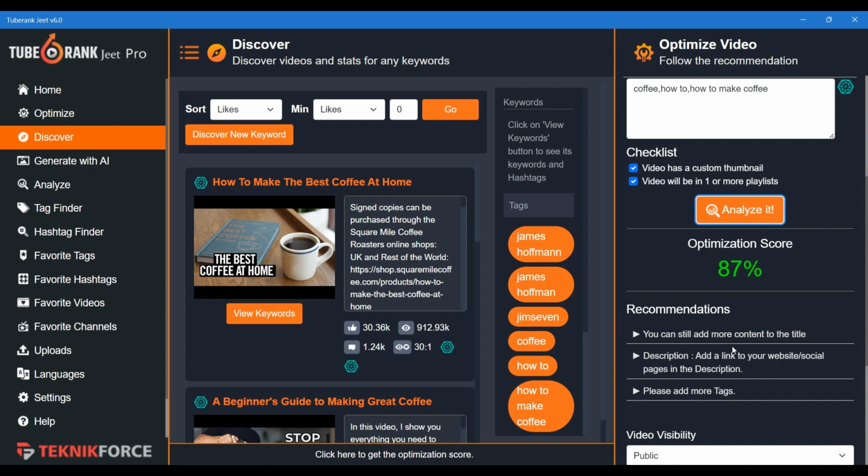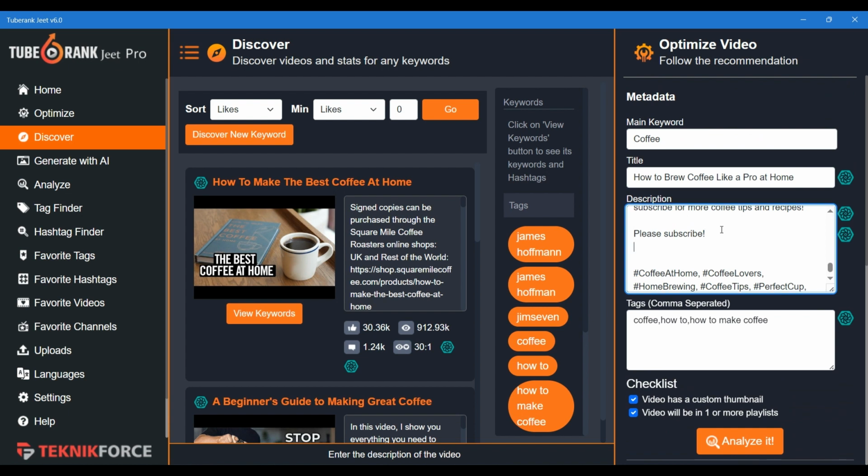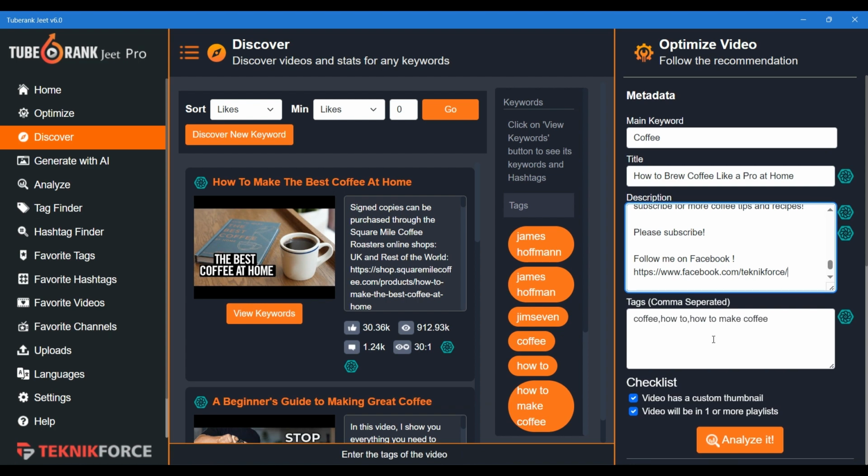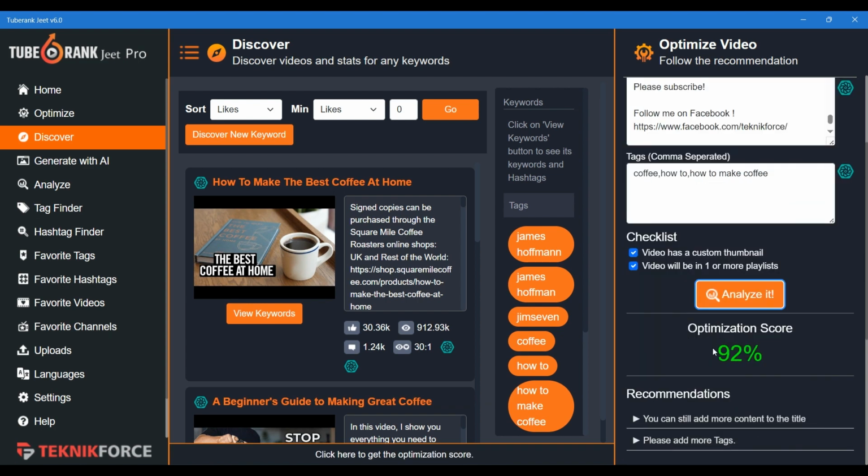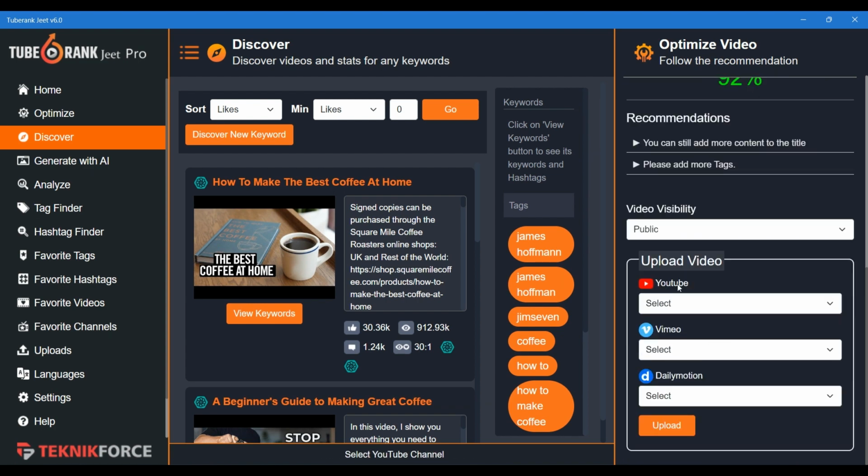Now you can see the optimization score and recommendations. Follow the recommendations to increase the optimization score. For example, if it says to add social media links to the description, then add the social media links to your description. This time it shows 92%. Your video is now optimized.